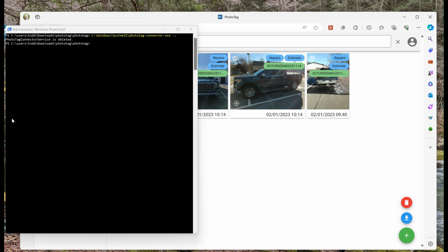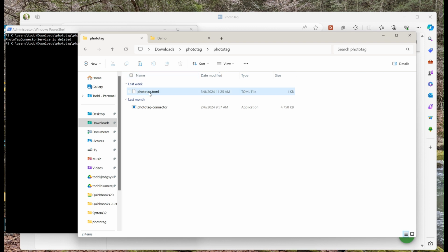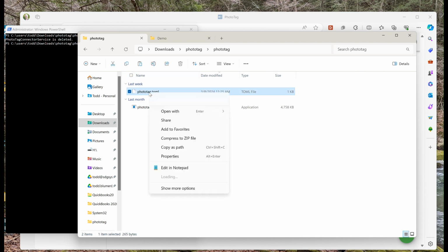Okay, let's switch over here now to installing the PhotoTag Connector software. You may need to uninstall it first if you're doing an upgrade, so that would be done using the -U, but we're going to be using -I to install the software. But first, let's go over here to our configuration file and edit that with Notepad.